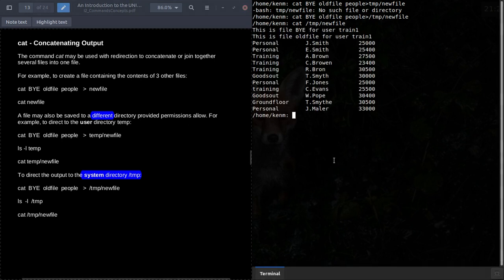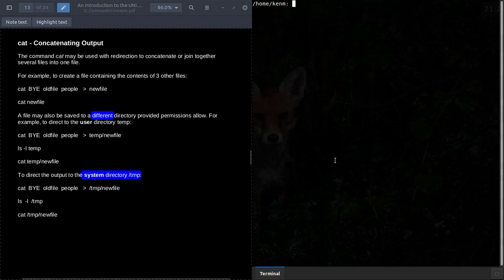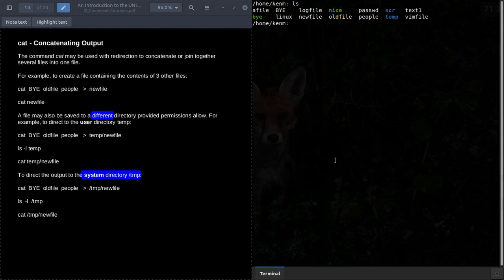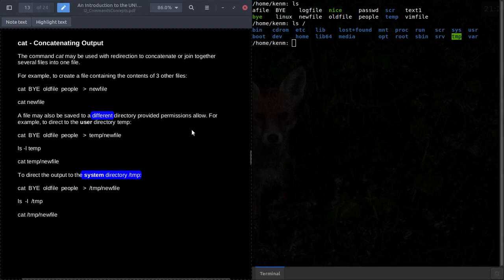So be aware that when you're using files or directories in your directory, you don't need a slash in front of them, especially directories, but if you're looking at system directories, you probably need to use a full path.